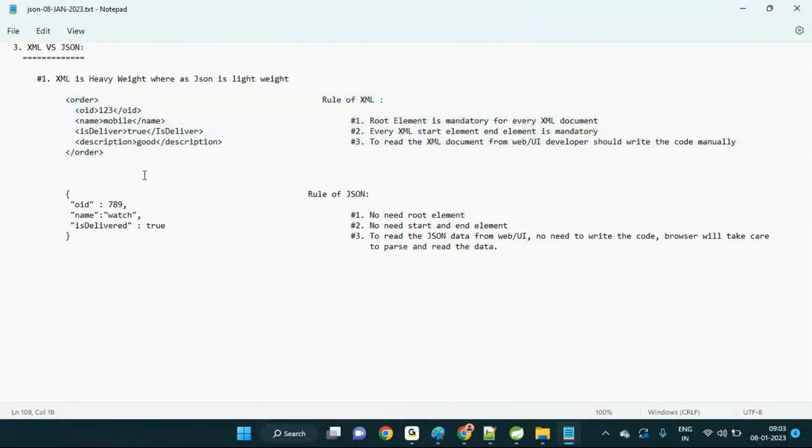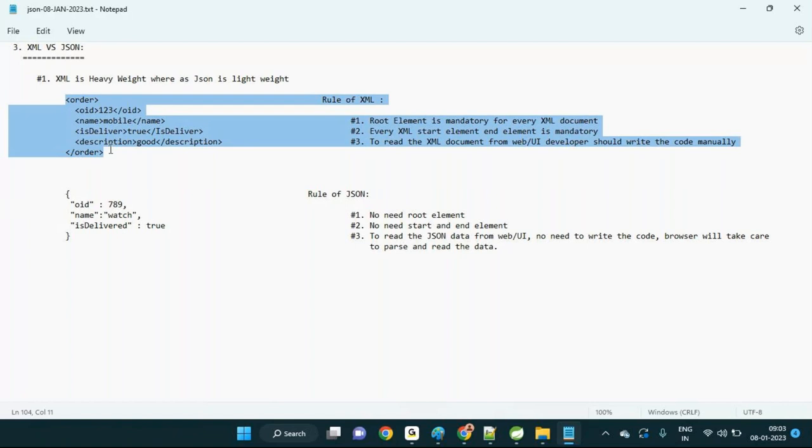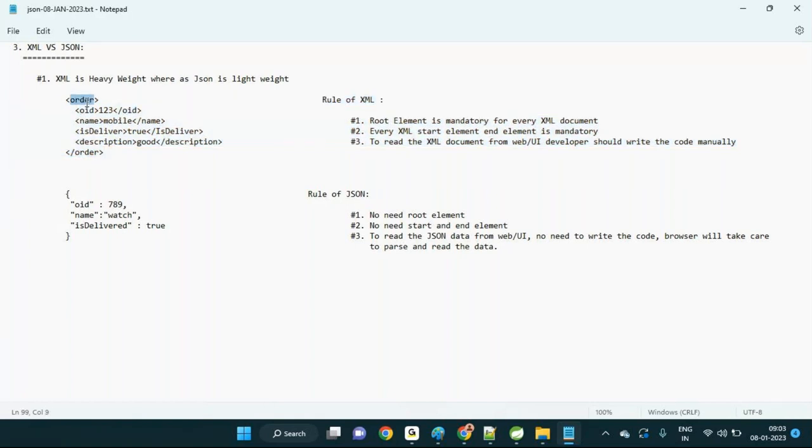Here I am taking only 4 or 5 elements. In real time, your customer data, your offers data, would have 500, 600, even 1,000 elements. If 1,000 elements are there, that means 1,000 start elements, 1,000 end elements, and a root element. You can imagine how much size it is. So when compared to XML, JSON data is less in size, so it can transfer in the network very fast.